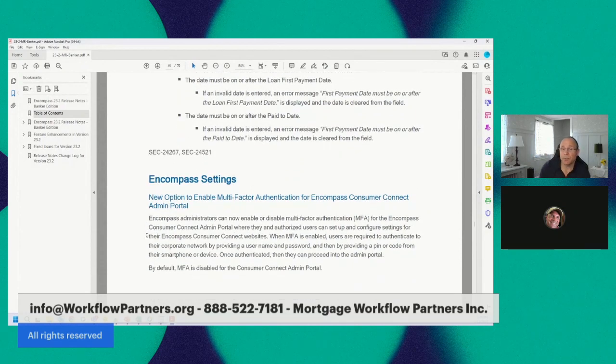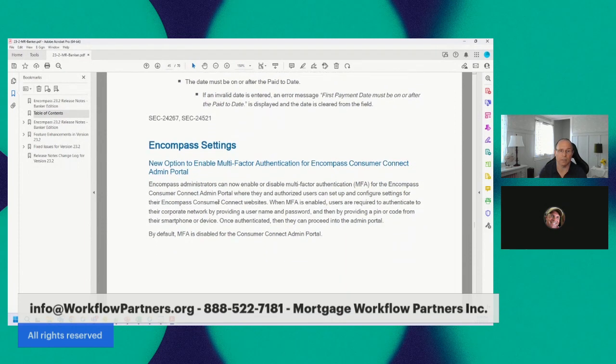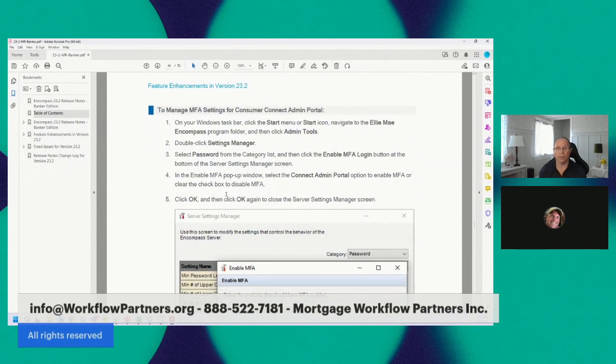In the Encompass settings, there's a new option to enable MFA, or multi-factor authentication, for the Consumer Connect portal. So if your company has been asking for MFA for the Consumer Connect admin side, in other words, getting to your admin, if you want to MFA that because of your company's security policies, in 23.2 this is now a possibility. So you'd want to go back into admin tools. This is where you're going to find this. And you're going to go to Settings Manager, go to the password category list, and you're going to enable MFA.